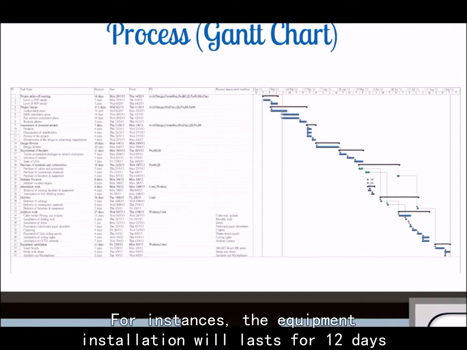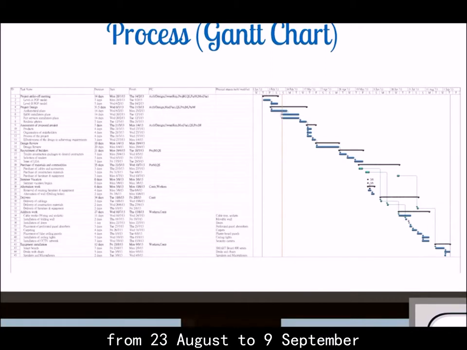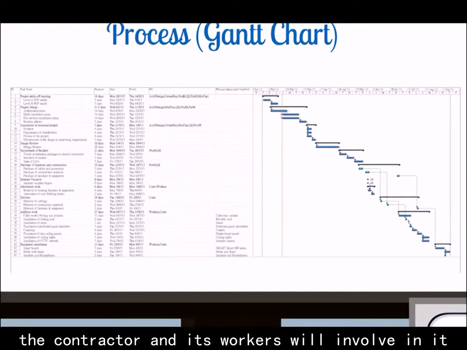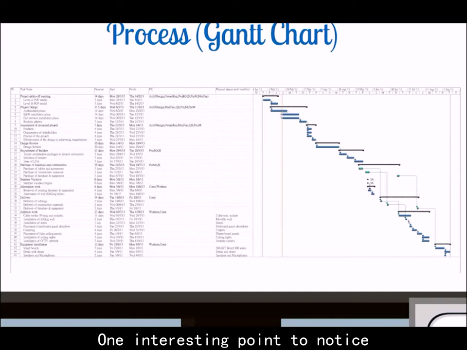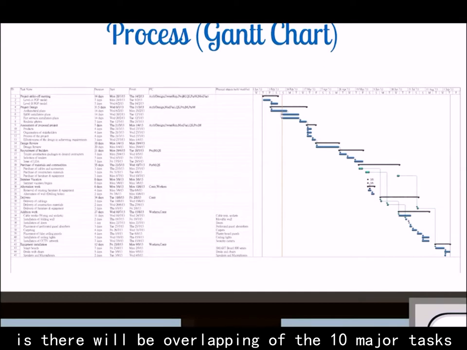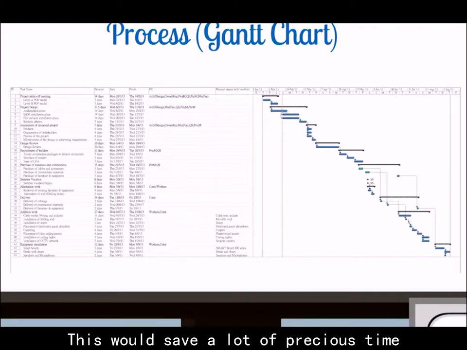For instance, the equipment installation will last for 12 days from 23 of August to 9 of September. The contractor and his workers will be involved in it, placing a smart board, desks and chairs, and so on. One interesting point to notice is that there would be overlapping of the 10 major tasks. It would save a lot of precious time.